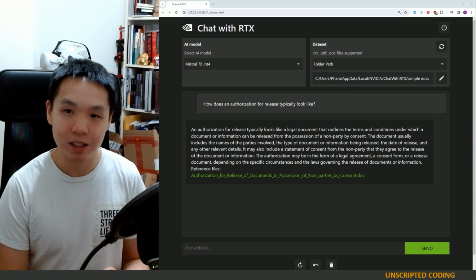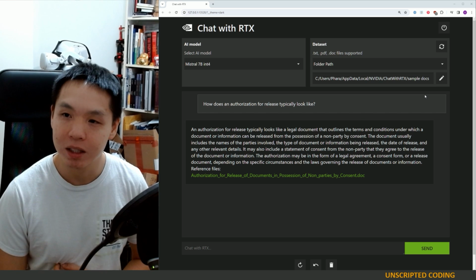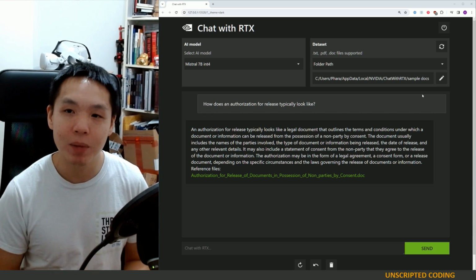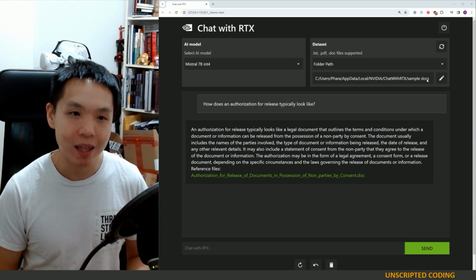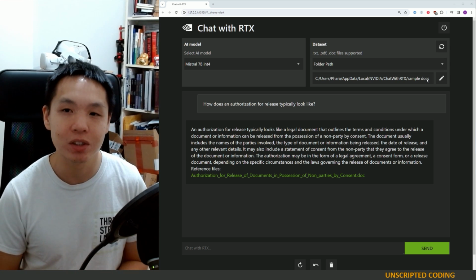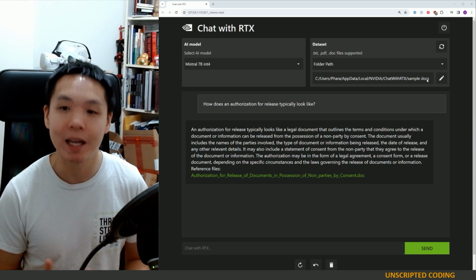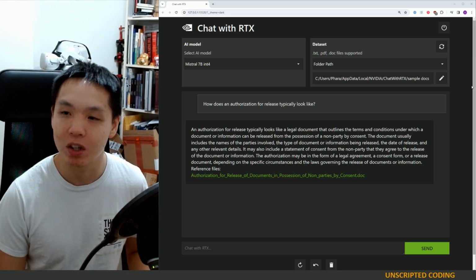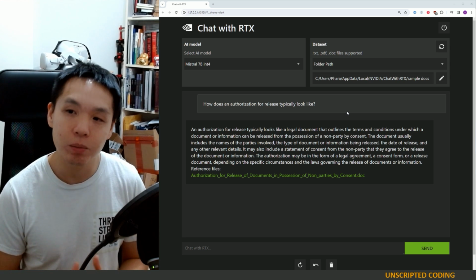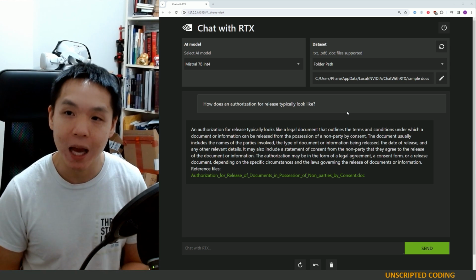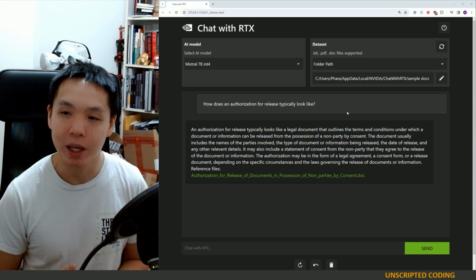So on one hand, it's taking care of privacy and security, but the other thing is that there aren't that many solutions that will allow you to upload hundreds, thousands, tens of thousands of documents and engage and ask questions about it. So having it available basically to anyone with an RTX graphics card is really, really helpful.